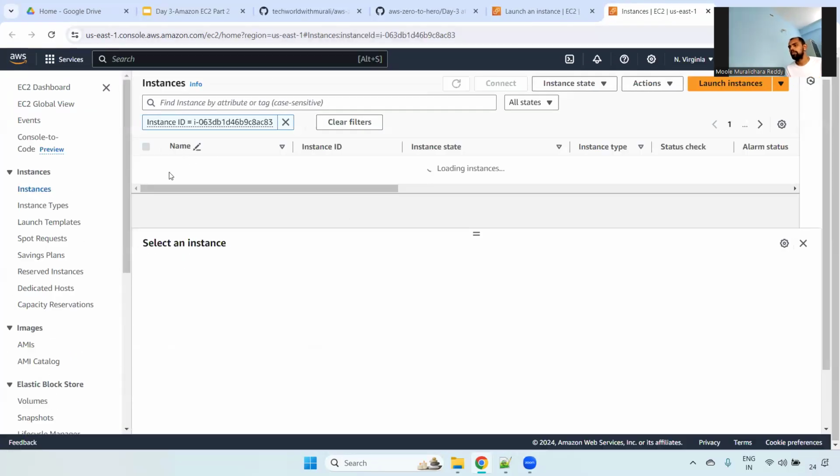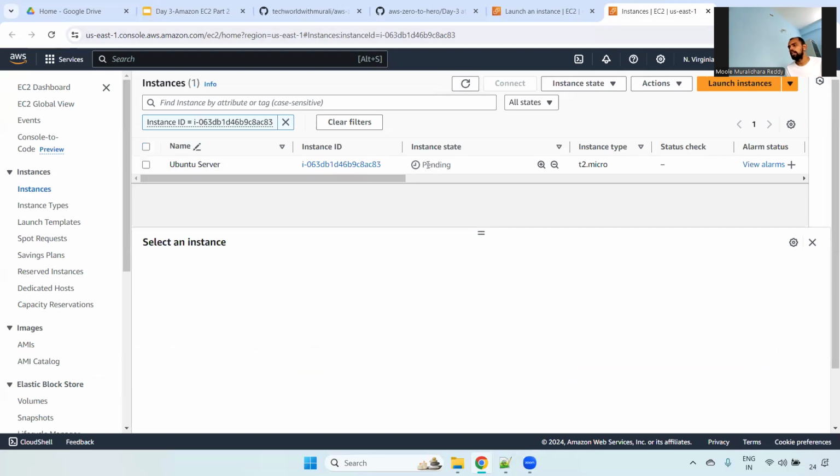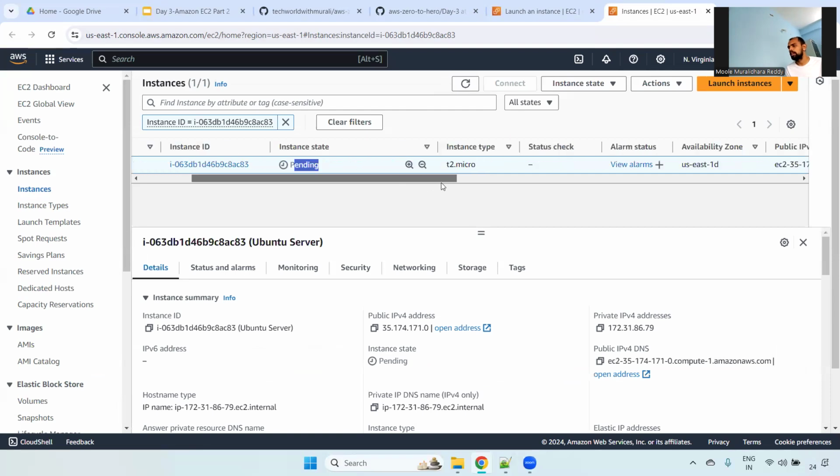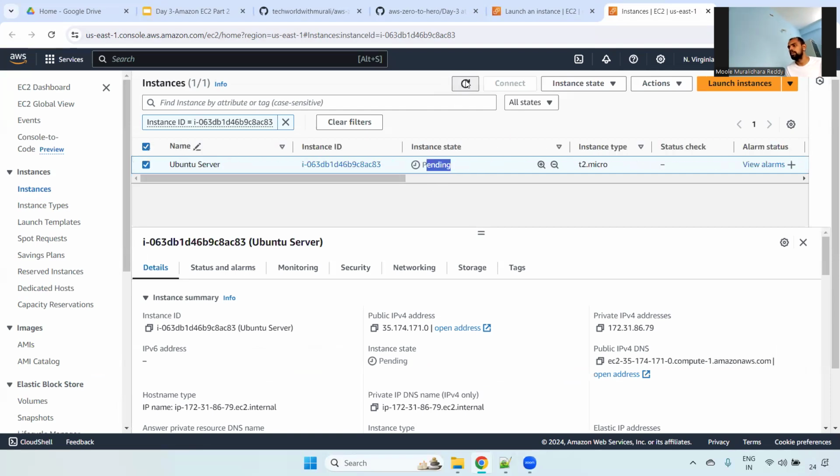Now here, if you observe, whatever you give, Ubuntu server, it is showing the pending state. It may take 1 or 2 minutes to get the server up and running, so we have to wait for that. Meanwhile, we can see where it is exactly creating.